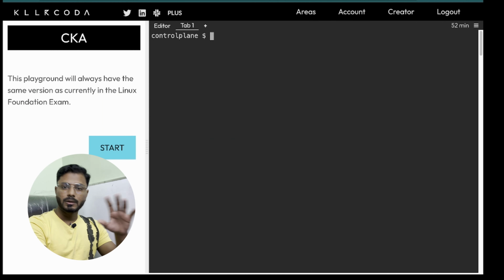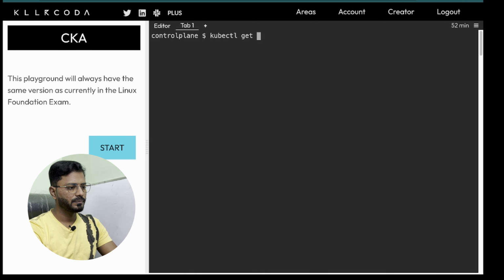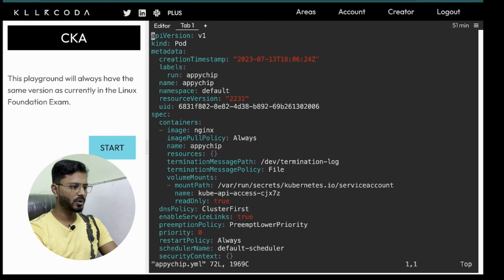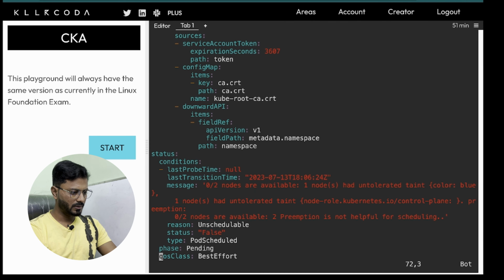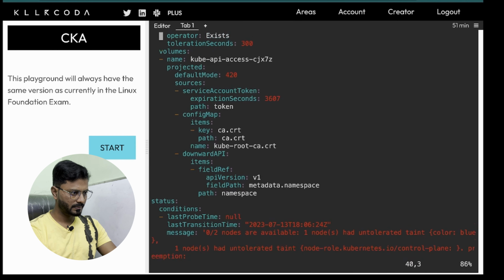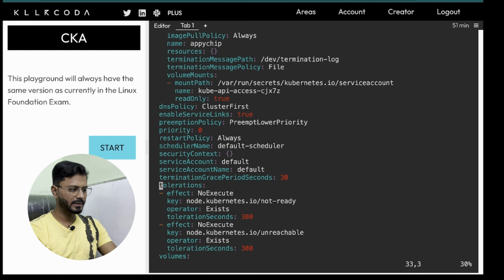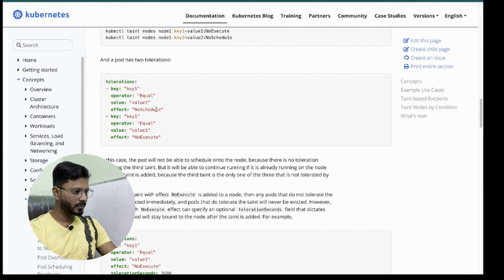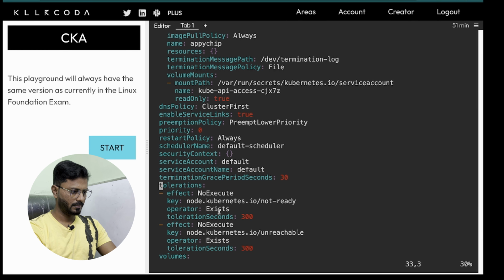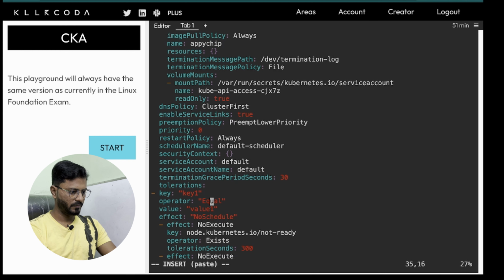So we need to edit the pod, and to edit the pod we need to take it into a file and then add the toleration. So let's go ahead and do that. kubectl get pod appychip, and we want the output in YAML format, and let's save this to appychip.yml. Now we should have this appychip.yml. We should have all the details present here. So we have a toleration specified over here. I'm going to copy it from the documentation, and I'm going to specify one more toleration. We need to align it.